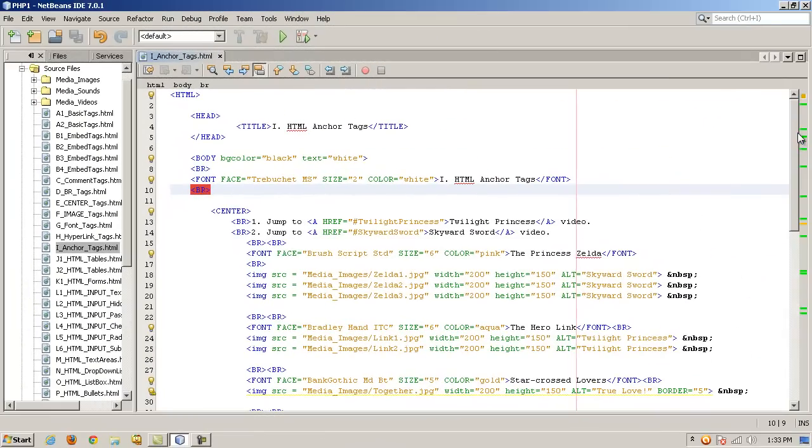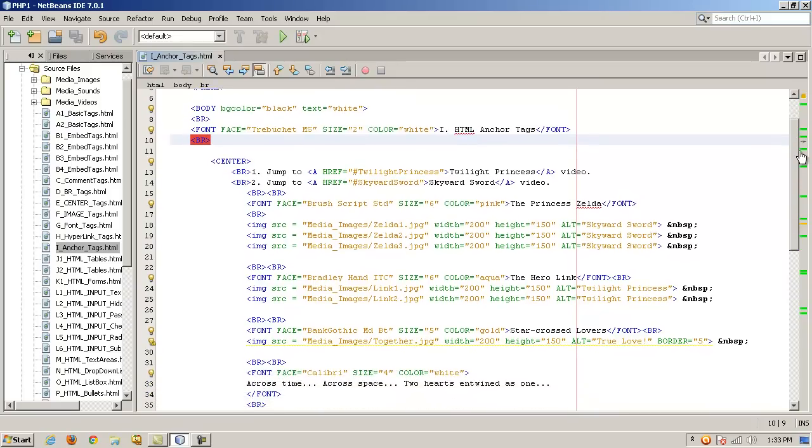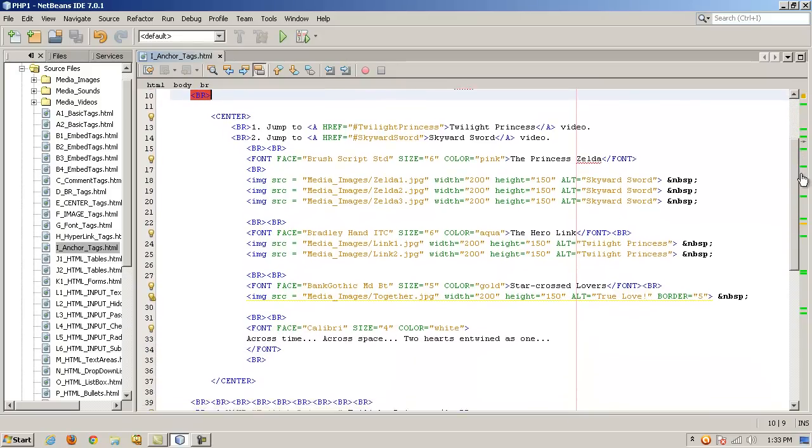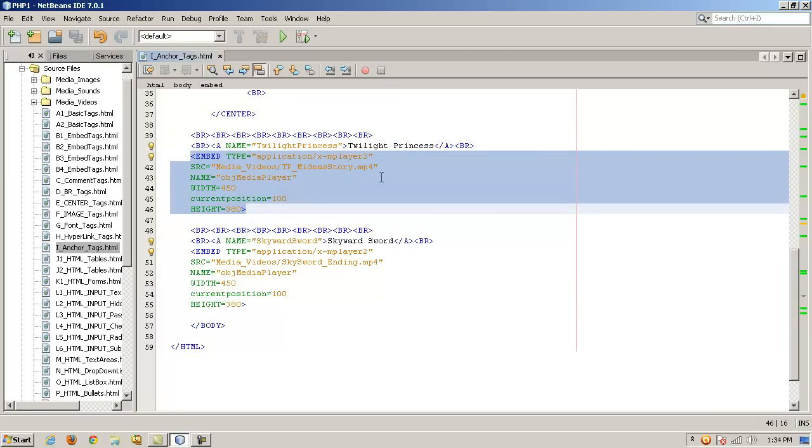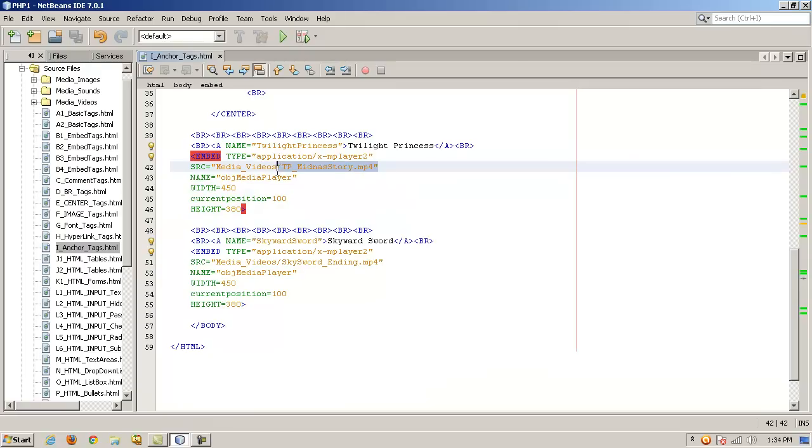Here's some HTML code that's similar to our previous examples. The same image tags, but if you'll notice down here, I'm going to go down towards the bottom of the document, I've added lots of BR tags, and that'll add lots of line feeds or carriage returns to go down the page. And then here I've created an anchor tag. It's not a hyperlink because it's not href, but it's just a name. It says Twilight Princess, so that's sort of the label. And then right here after that, I've embedded a video file in MP4, tp_midnastory MP4.